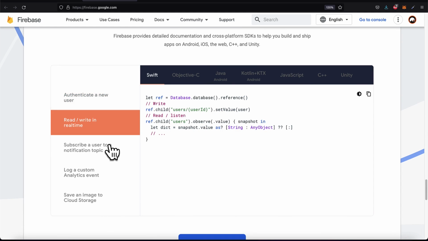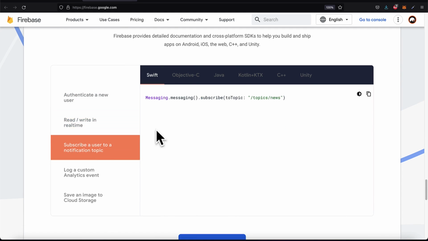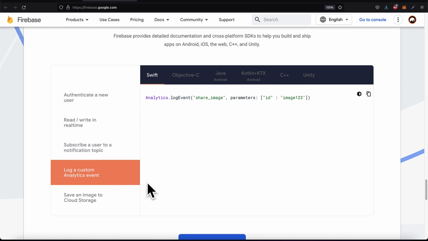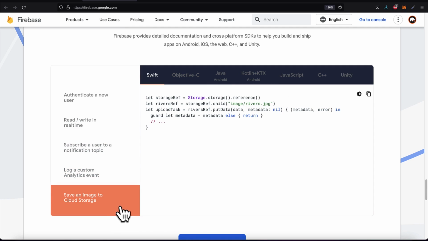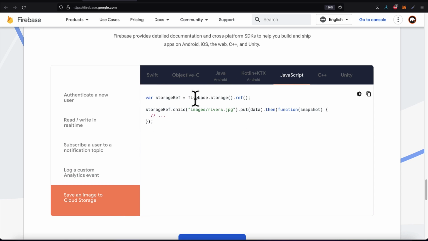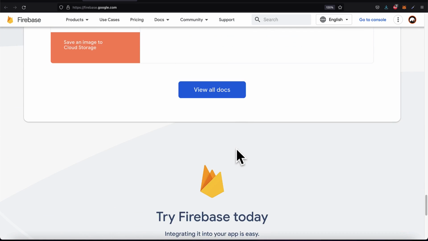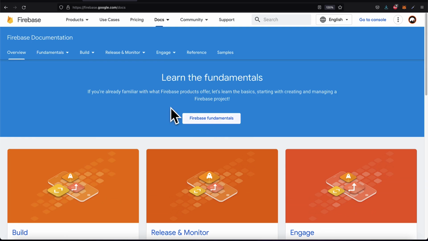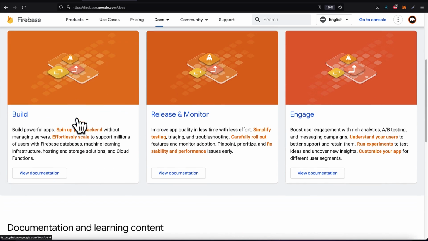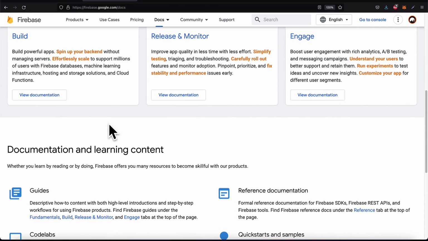You can read and write in real time to the database, so you can add a new user to the database. You can subscribe a user to a notification topic. Okay, for example, if they want to subscribe to a news topic. You can log a custom analytics event, like logging a sharing image event. You can also save an image to cloud storage. So Firebase enables you to store your data via Firebase storage, right? And you can view the documentation to read more about what you can do for build, release, monitoring, and engaging.